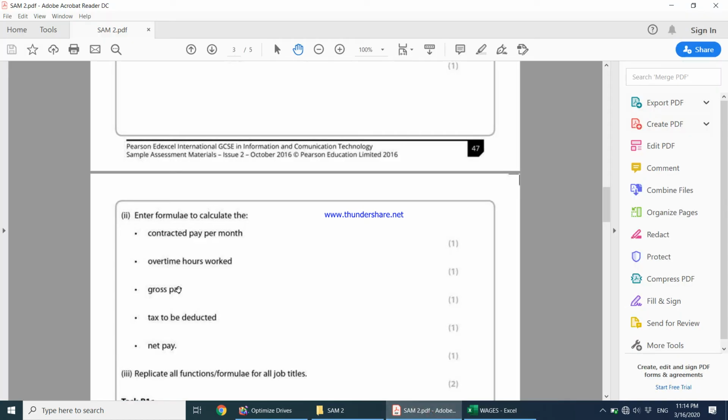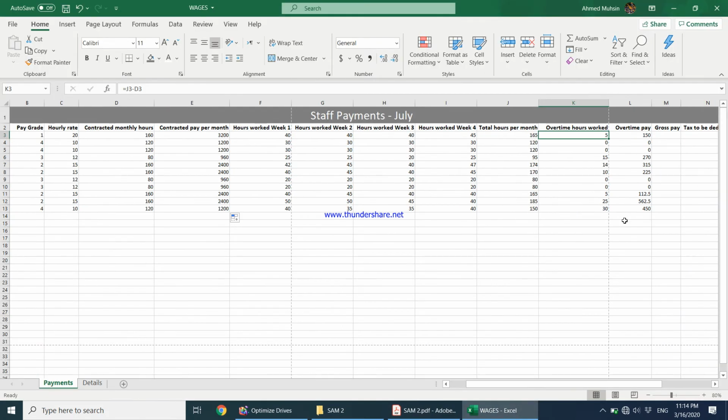Moving on to the next question, it says calculate the gross pay. So the gross pay means how much is he supposed to be receiving. So very simply what we do is we take how much he's supposed to earn per month plus his overtime pay. So very simply equal how much he's supposed to be paid per month plus how much he gets from overtime pay. So you can see at the end this particular person earns £3,350. Let's replicate it for the others as well. This is how much they should be paid at the end of the month.